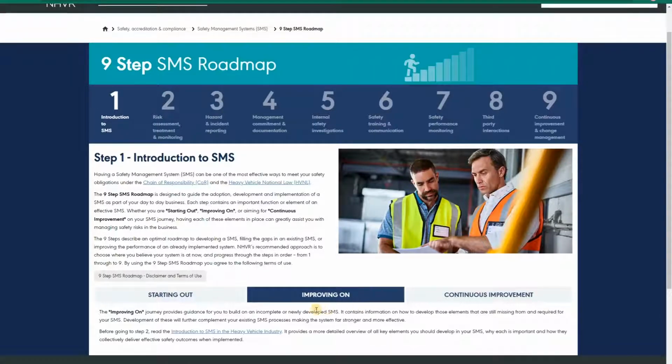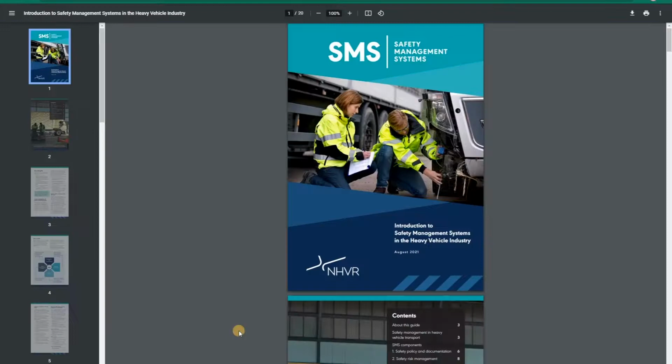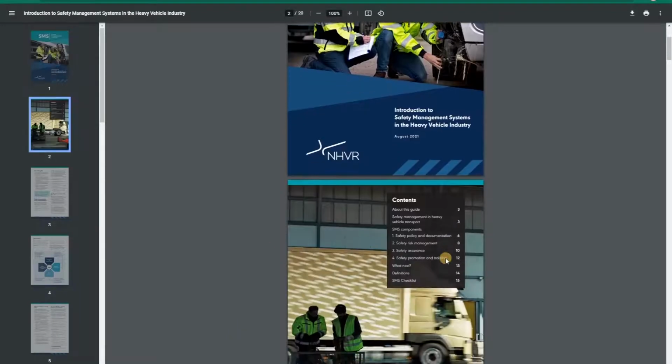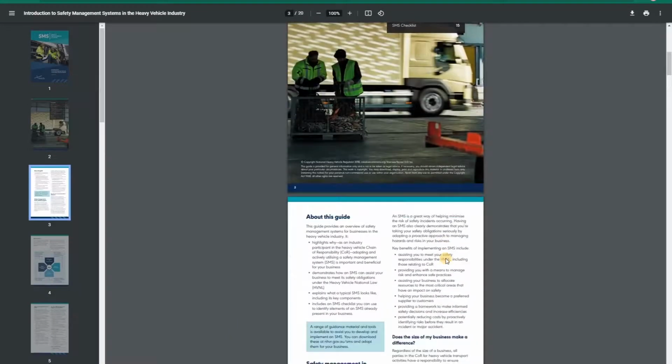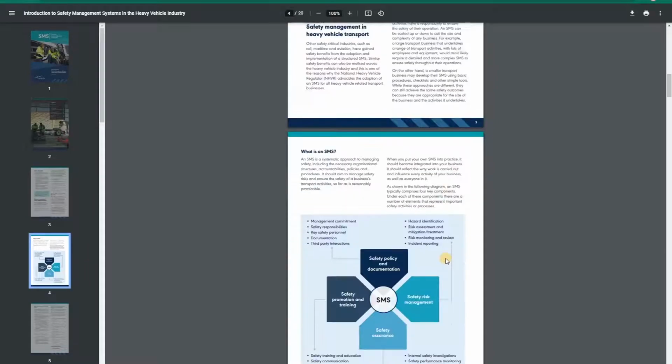The Introduction to SMS in the Heavy Vehicle Industry Guide builds on information on the SMS fact sheet by providing more detailed overview of all the key elements that you require for your SMS.